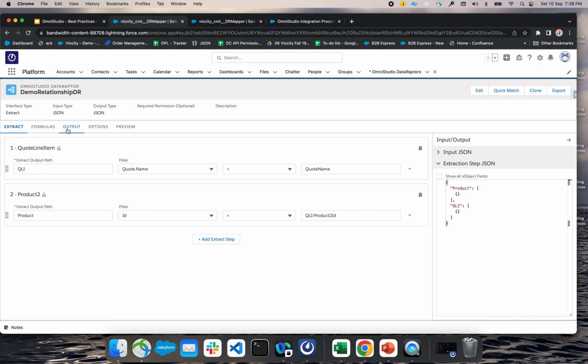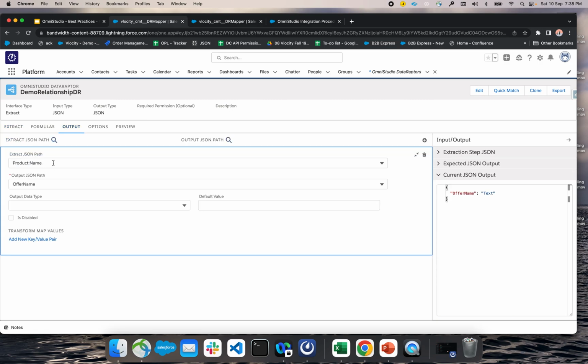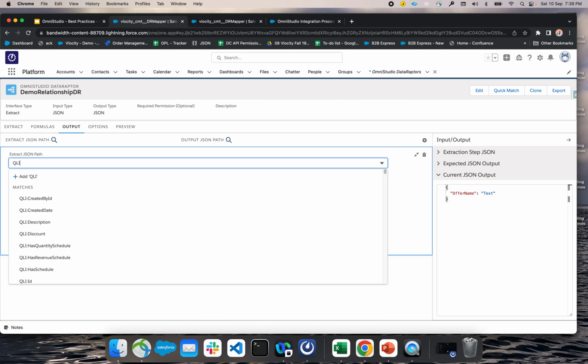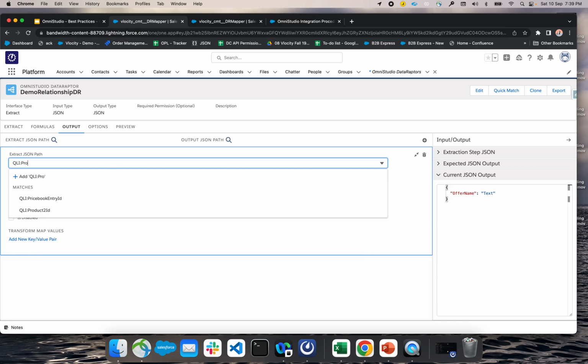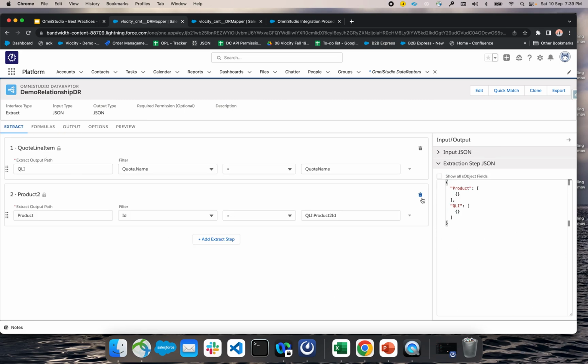I could also use relationships for the output. For example, here what we are doing is we are trying to get the product for this particular quote line item. Here, I could always change this as well. Instead of doing product, I can always select QLI colon to dot name. I've used a relationship field here, and then I can get rid of this second object also.